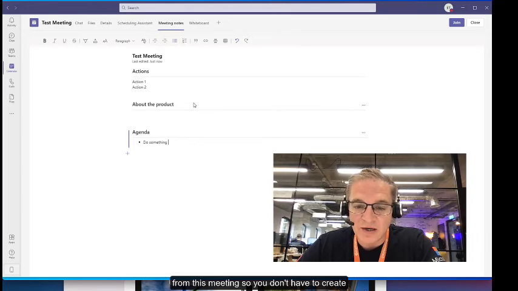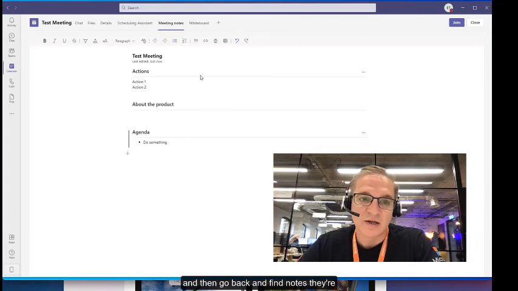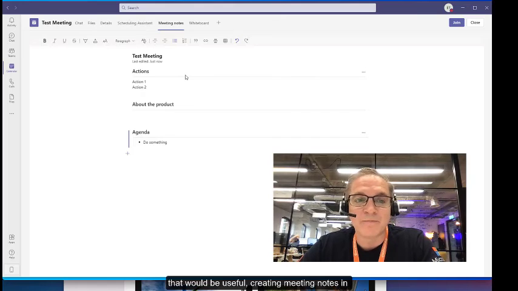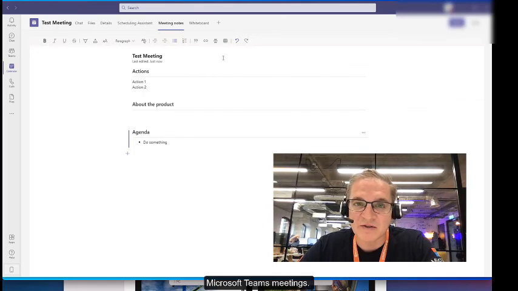So you don't have to create Word documents and store them somewhere and then go back and find notes. They're instantly available to everybody. So I thought that would be useful, creating meeting notes in Microsoft Teams meetings.